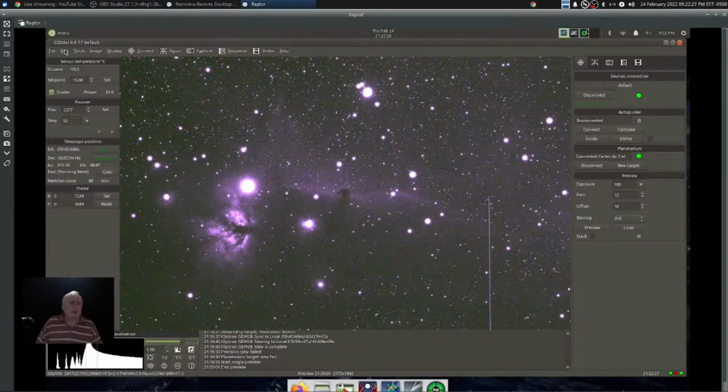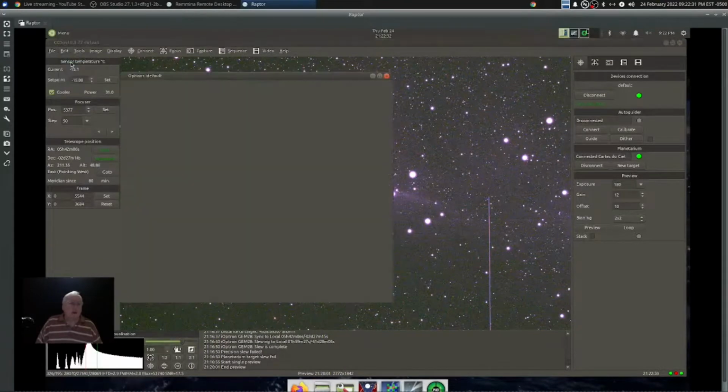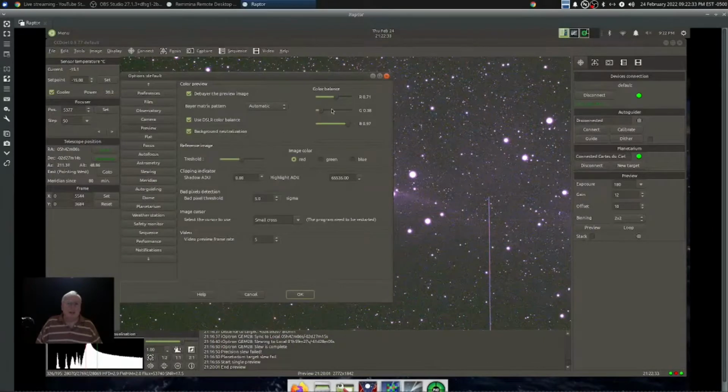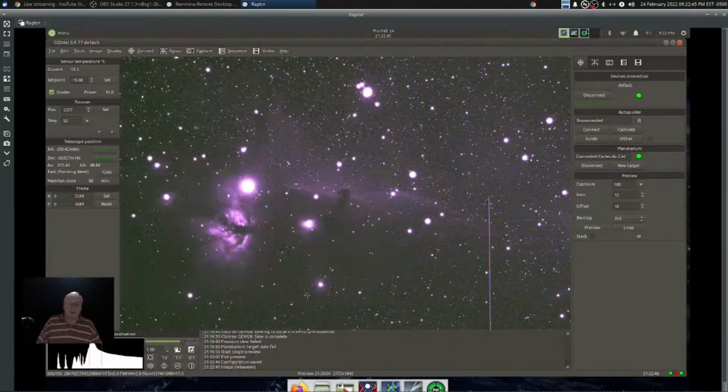I'm going to see if I can do something about that real quick. Anyway, there's our Horsehead Nebula. Too much green. Okay, that's got some of the red coming back. Still too much green.